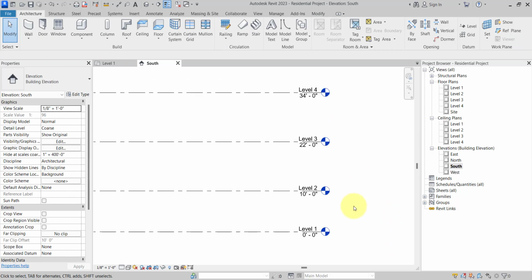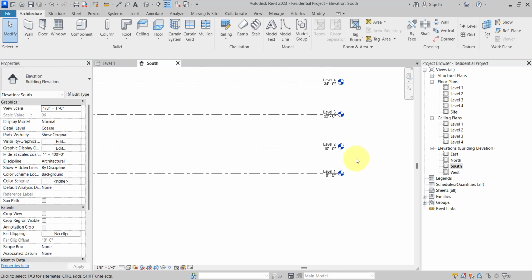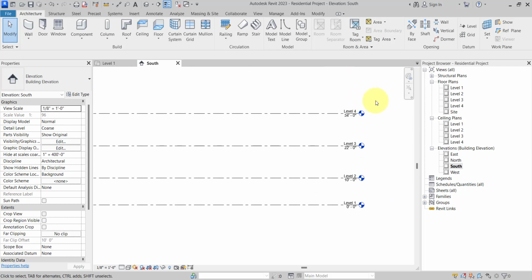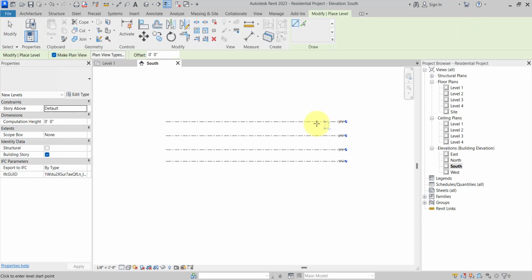Now, what are the best or new things that we need to learn while creating the level? So this is one way. You can simply click on level and specify the starting point and ending point by using the line tool. But let's say I'm using the pick line.